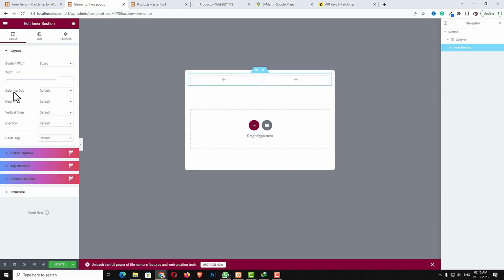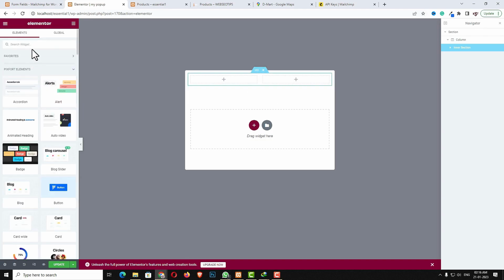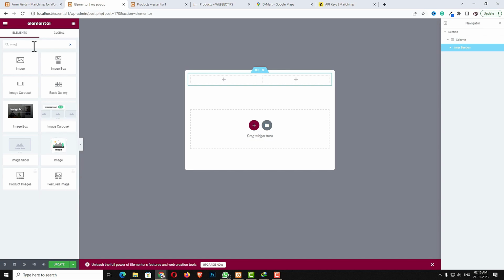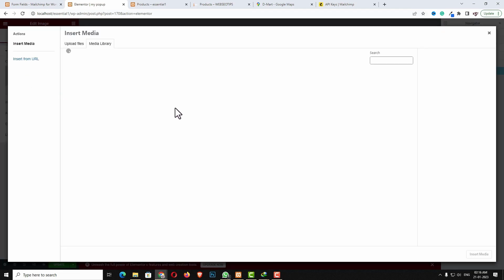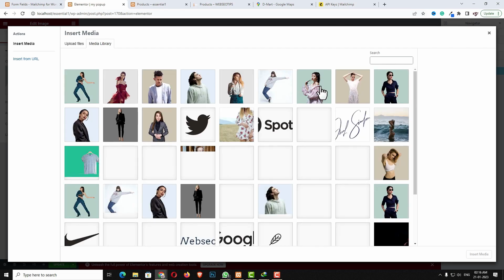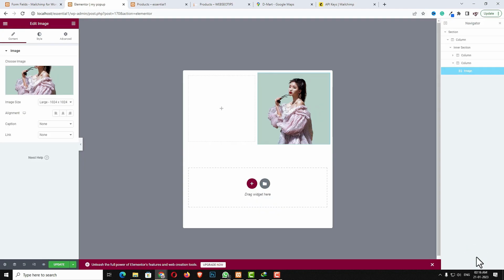Now here you can see the column gap, just make it no gap. Click on this, and here I have to search for the image. So here you can see the image, just drag and drop it here like that. Now from the media library, suppose I am taking this image, click on insert media. Next what I have to do, I need this background code.